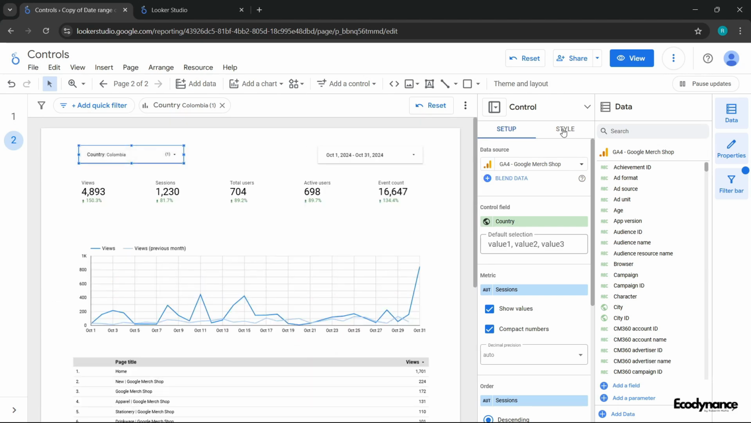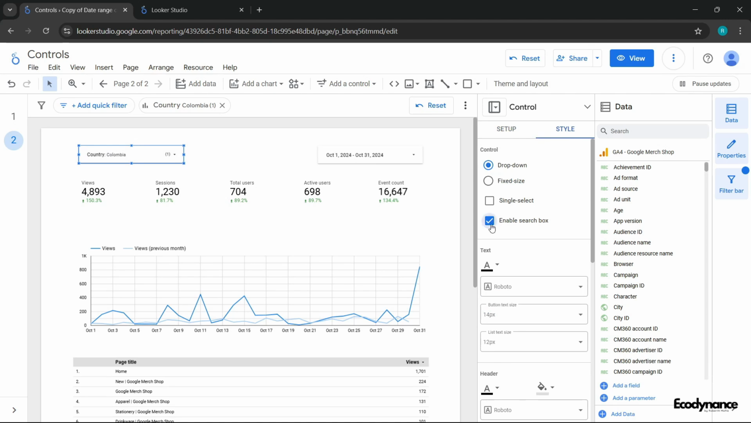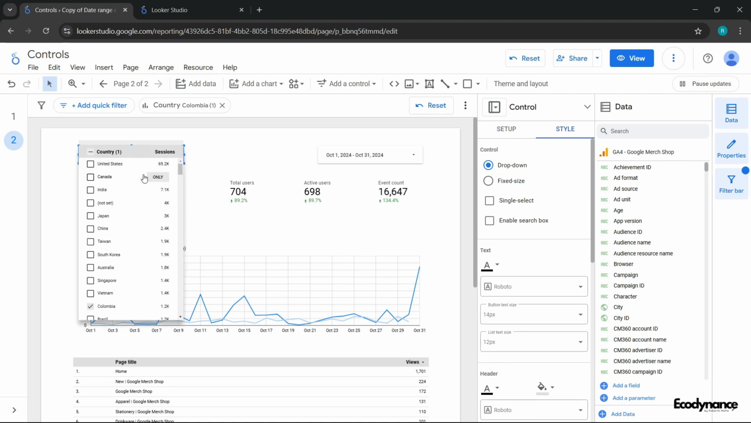This option can be enabled or disabled. If I disable it, it will no longer appear, and I won't be able to do that search, but I can re-enable it, and I'll have my search box back.